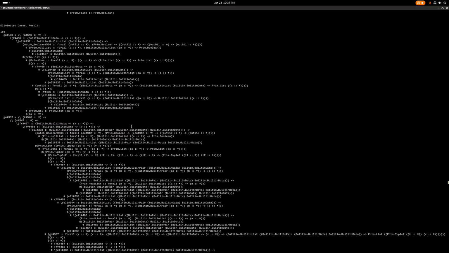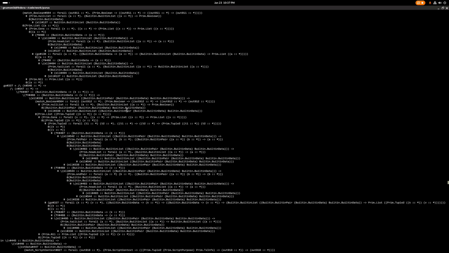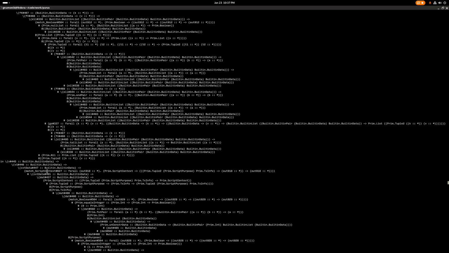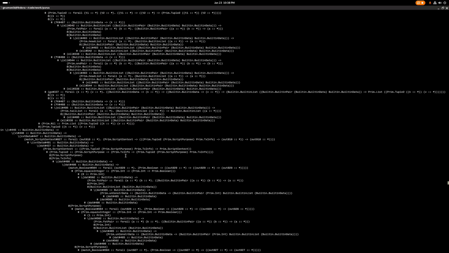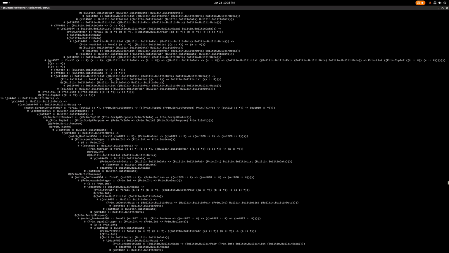So yeah, and you'll probably see if you were to scroll through this, like this match script context. So this is the destructor function for the script context data type, right? You'll see a bunch of them, and the at symbol here means that there's a type application. So the way that these destructor functions work, and this is for the tuple, is they have a quantified type variable, which is conventionally referred to as out in the PIR documentation, right?